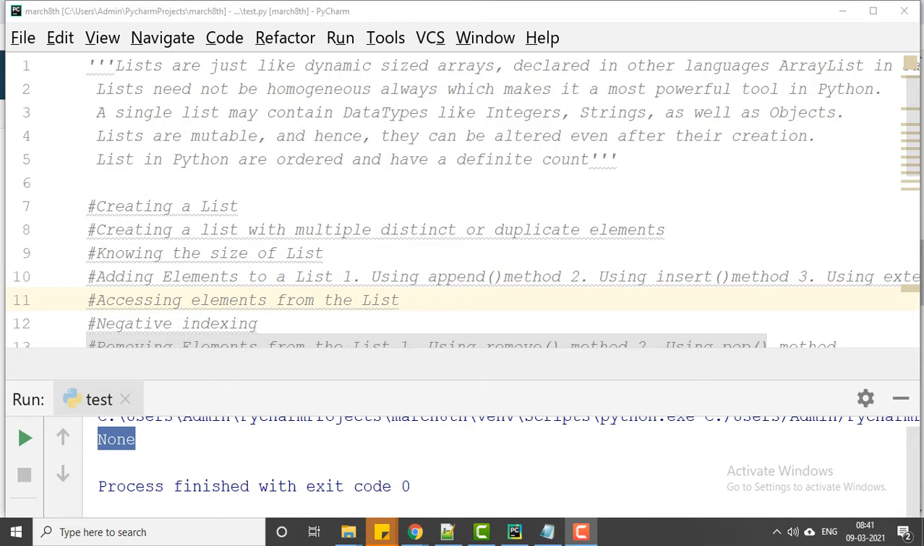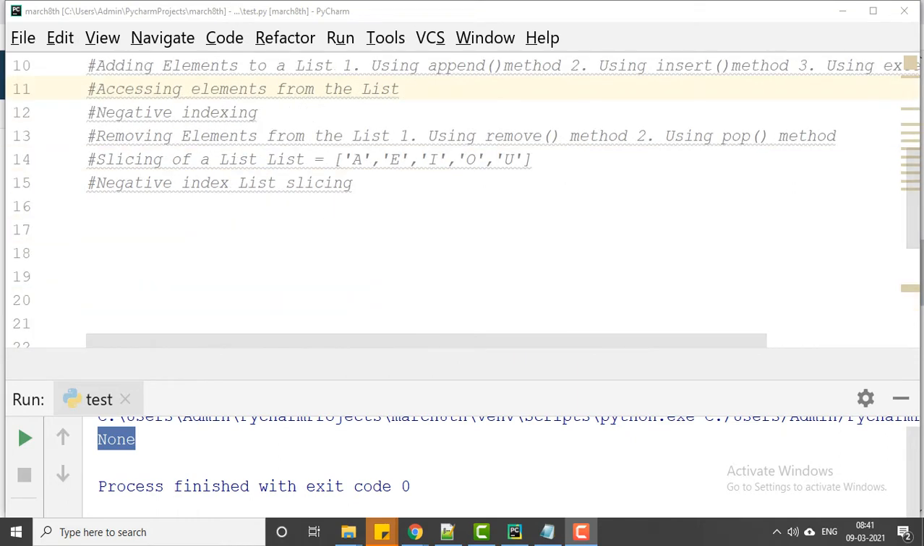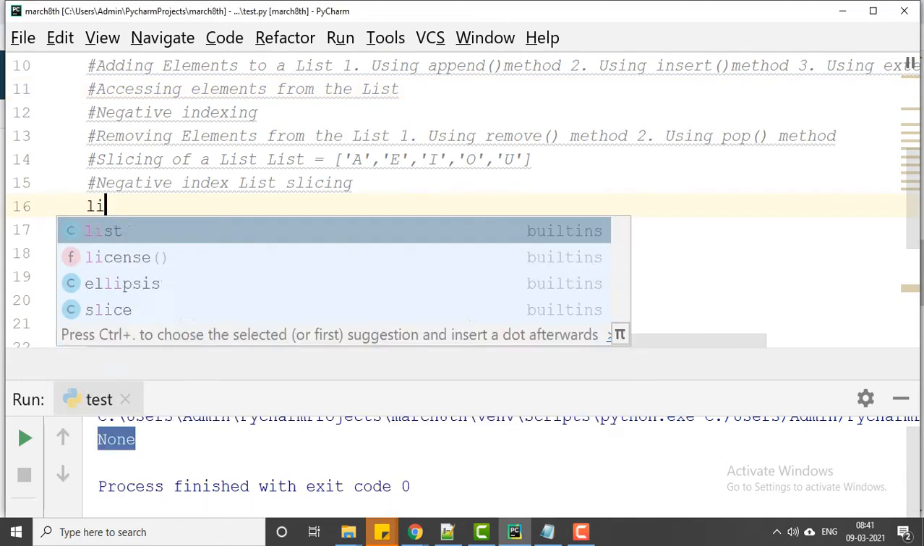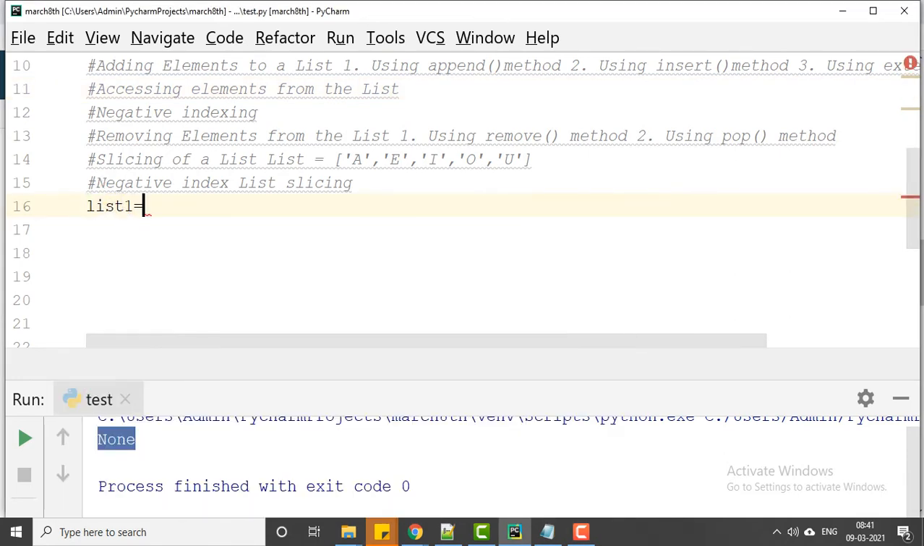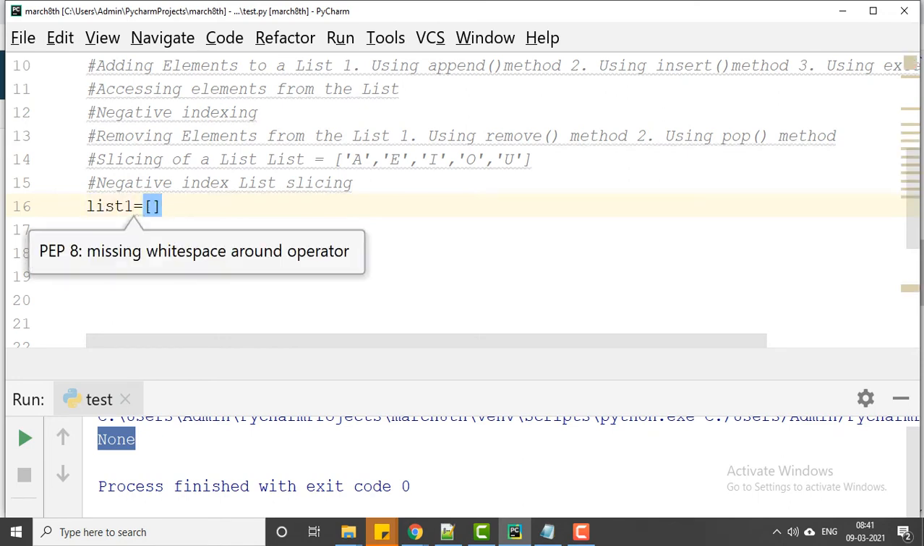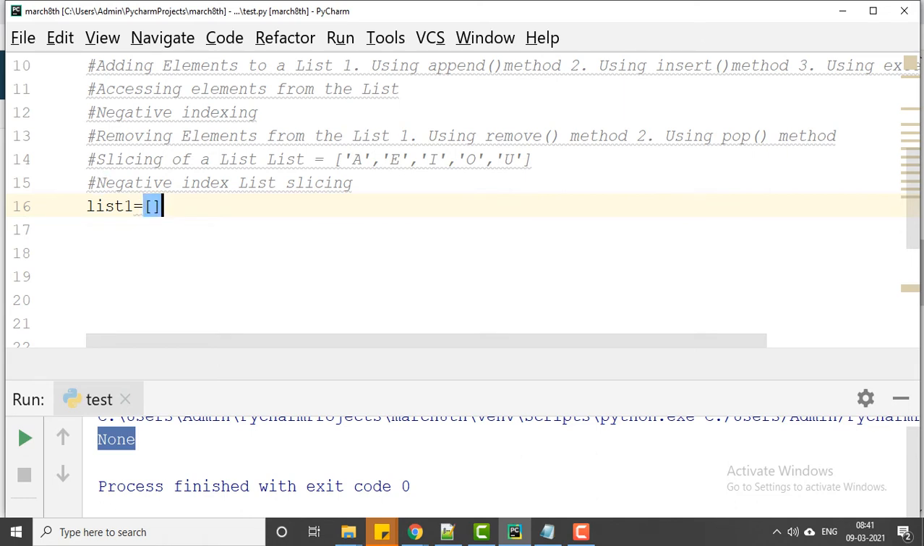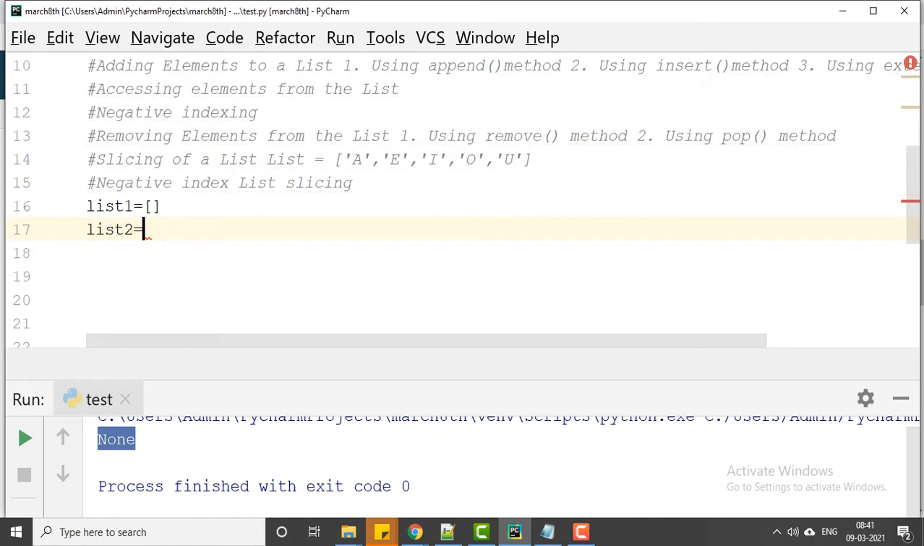Let's see some of the basic things we can do with the list, how we can create them, and how we can alter the list. Let's create one empty list. This is the list name we are giving. For a list we have to use square brackets, and without any elements, this is the empty list. If you want to create a list with elements, let's give some values here. Now we are creating another list, list 2, by giving some values.